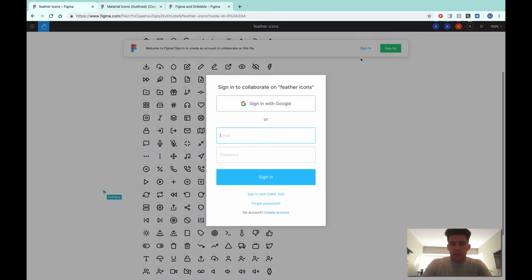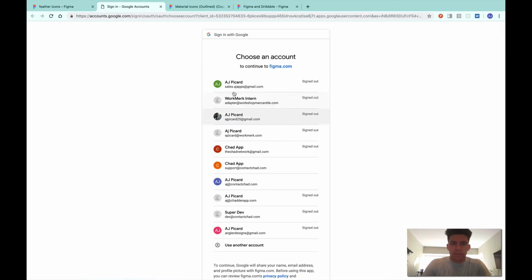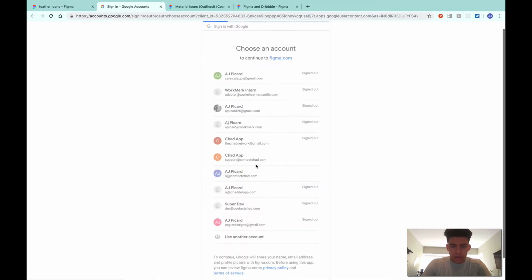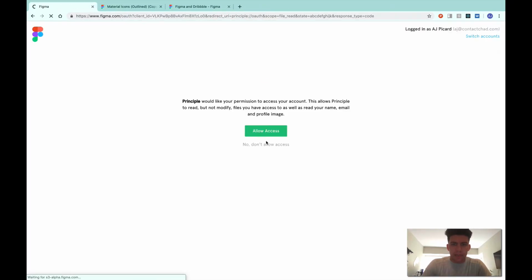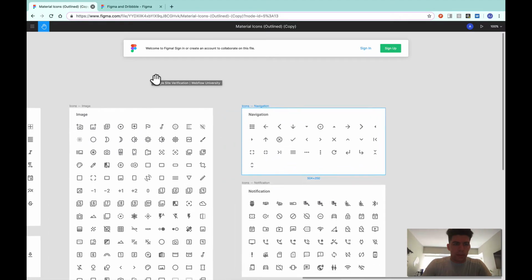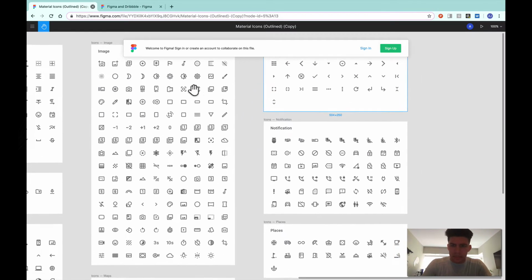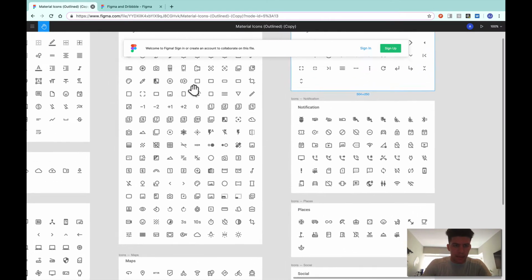Obviously, let me sign in real quick. Obviously, you can create your own symbols, but I always like finding little symbols like this so that we can easily take from them and not waste any time.